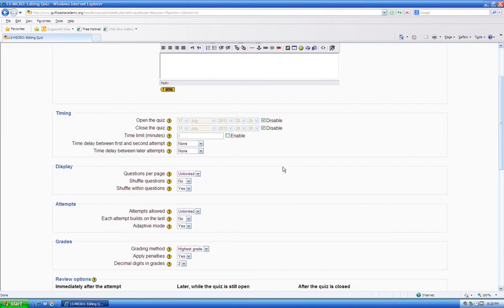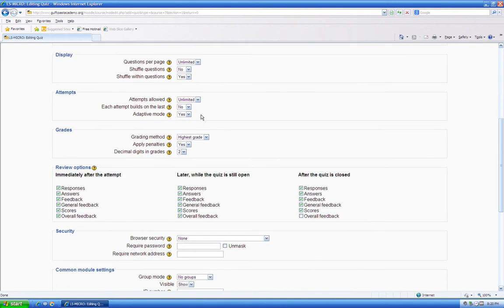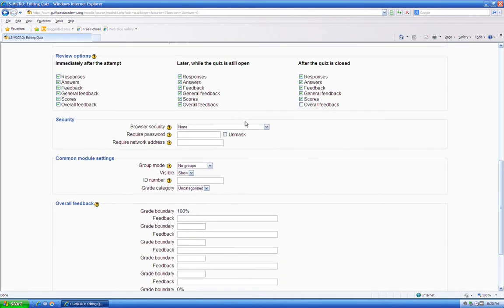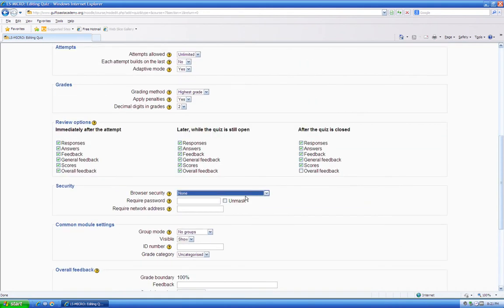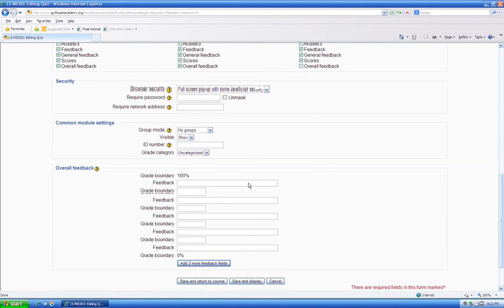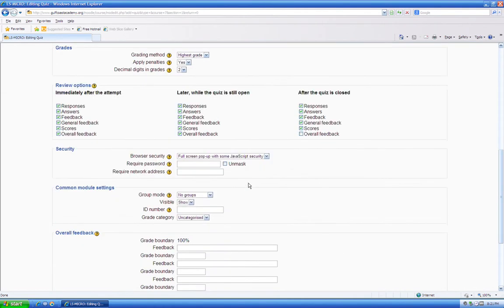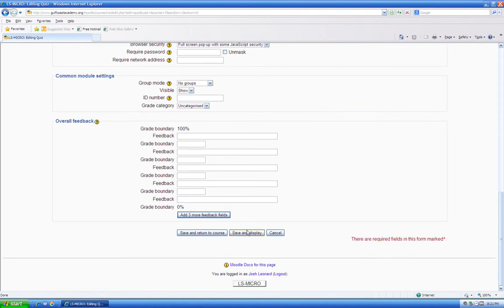Biology pre-quiz. Okay, so once again, we have all those options that I talked about for the quiz, but for now I'm not going to choose any of these options except maybe shuffle questions and maybe the browser security here. But it doesn't really matter because when you're actually creating your quiz, obviously you'll want to create it the way that you want to create it. Alright, so we're going to hit Save and Display.